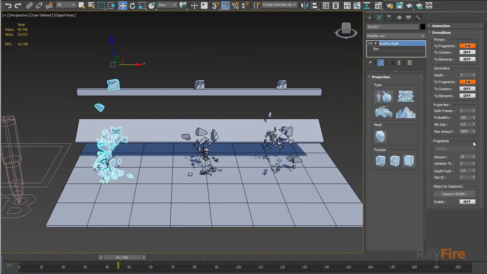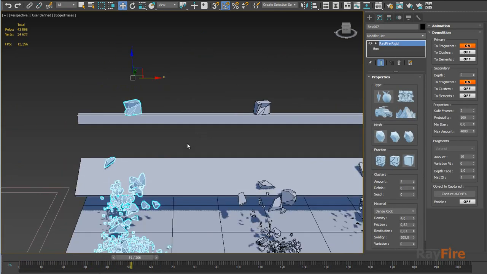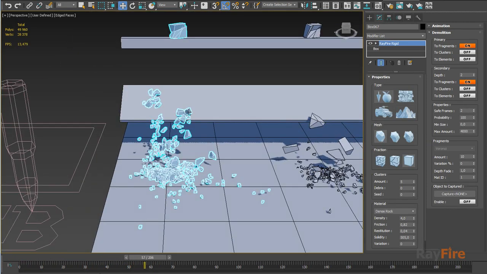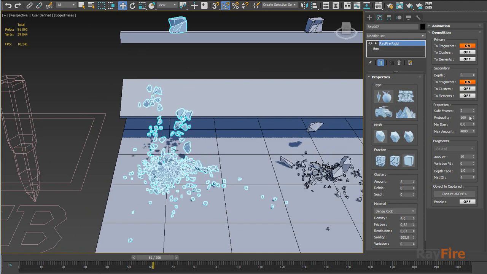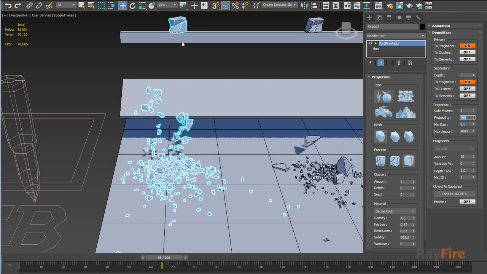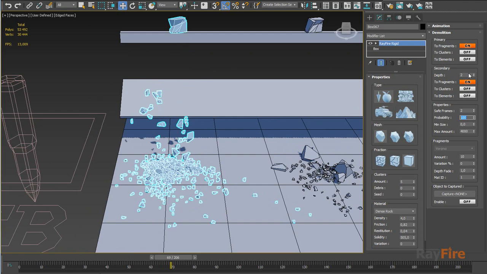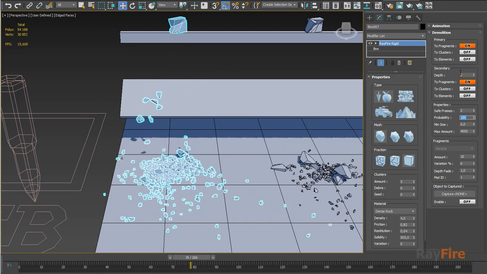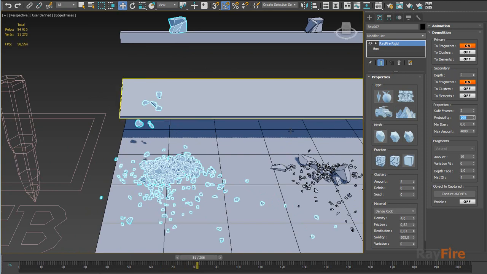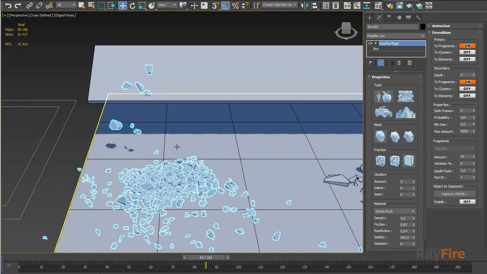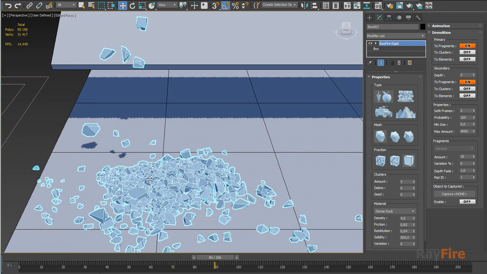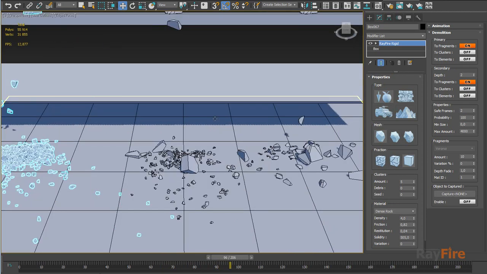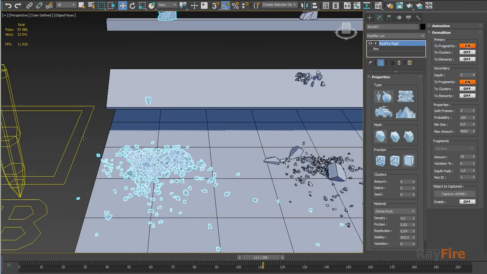Okay, so this probability property defines how many fragments will be possible to demolish again. So 100% obviously means that every new fragment will be possible to demolish further in the secondary demolitions. And as you can see, almost all of them were demolished, just a pile of fragments here. Let me stop simulation. Okay.